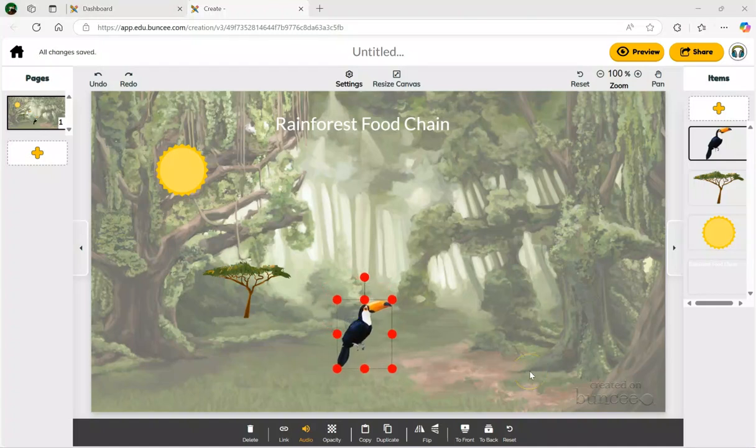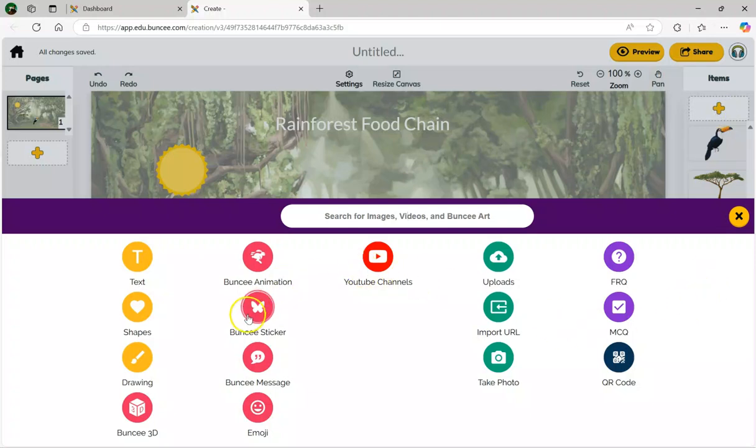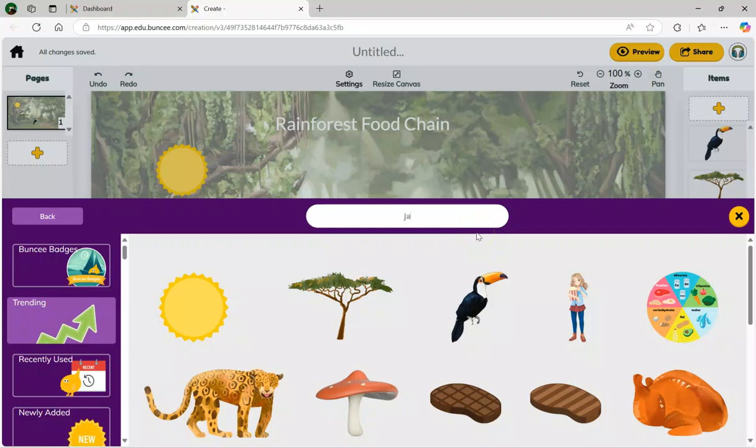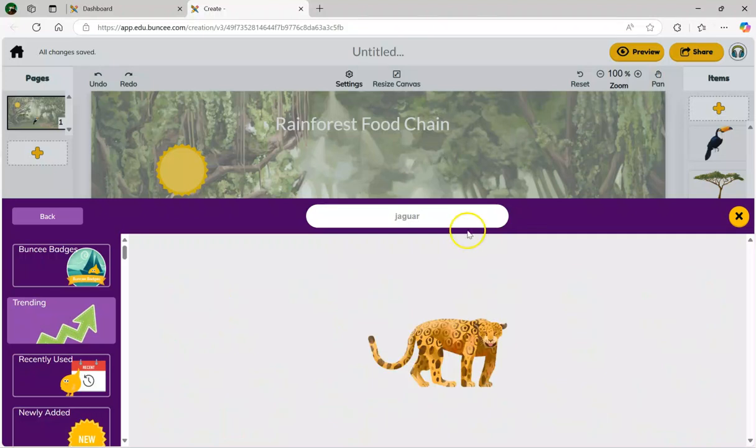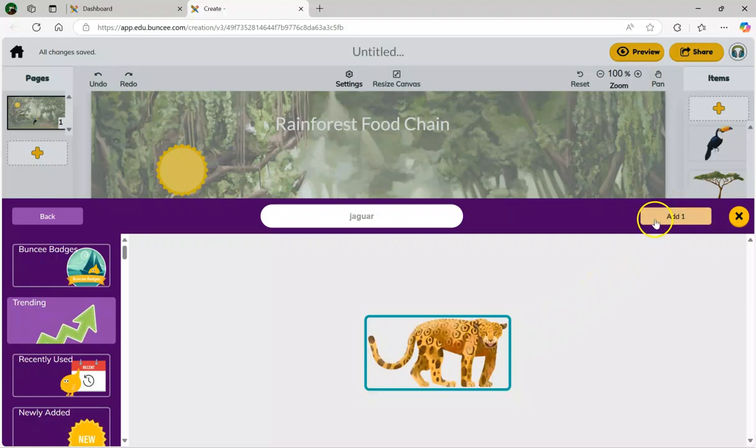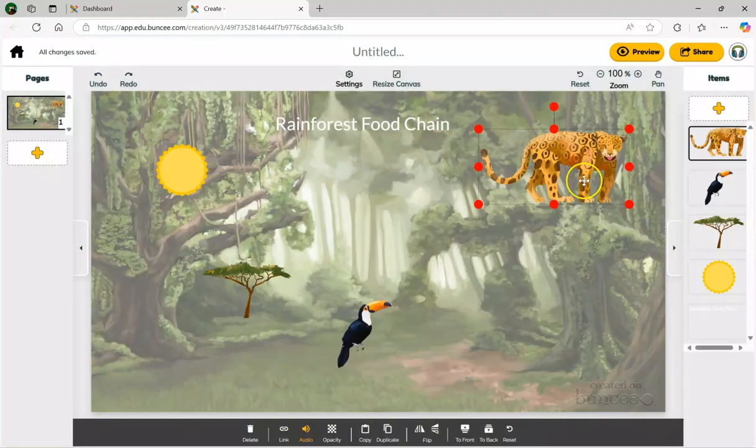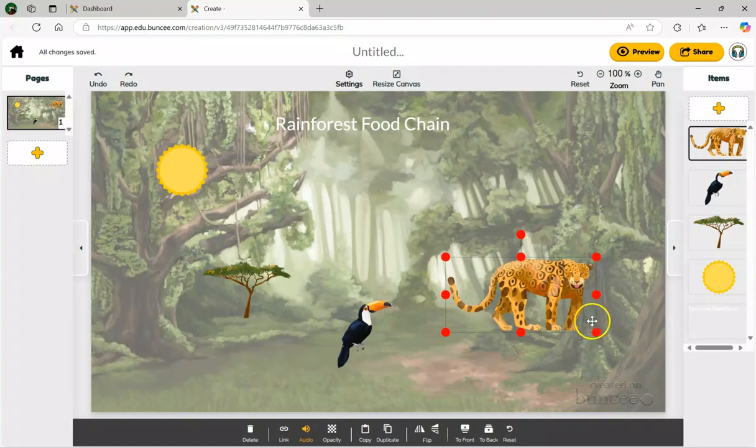Now we need our secondary consumer, which is an herbivore. So we are going back to the plus sign right here, clicking on that, and coming back over here to the Buncee sticker, and we'll click on that. And this time, we're going to enter jaguar. Now I'm going to click on this and come back over here where it says add and click on that. I'm going to bring it down here and I'm going to resize this one as well.